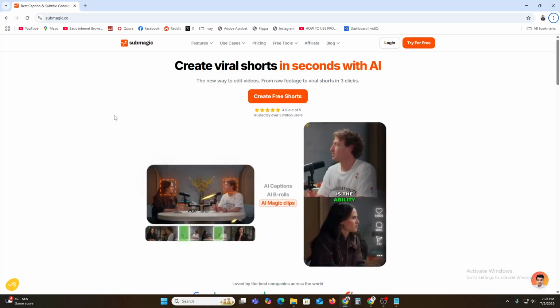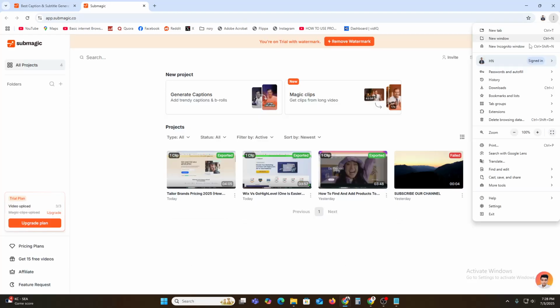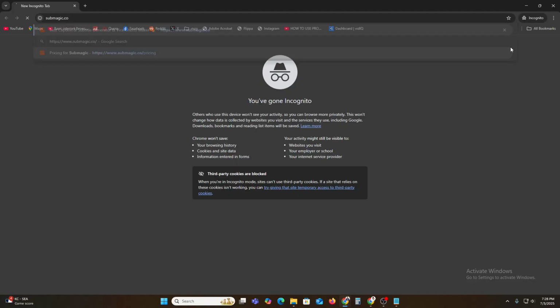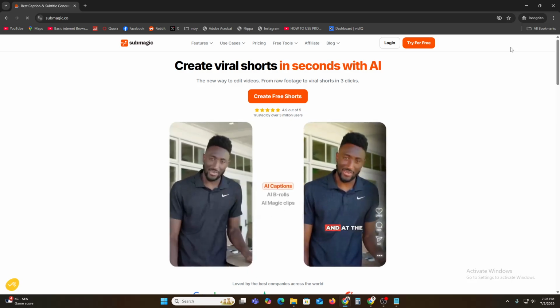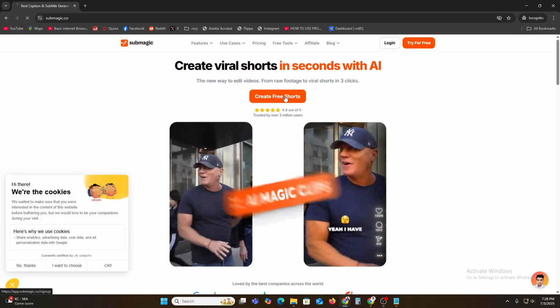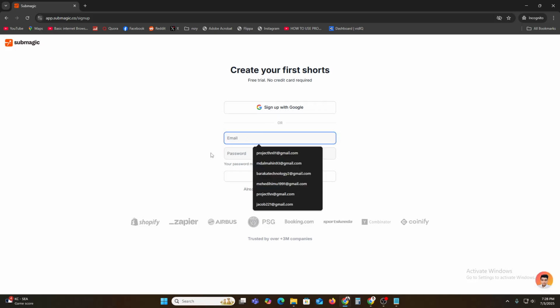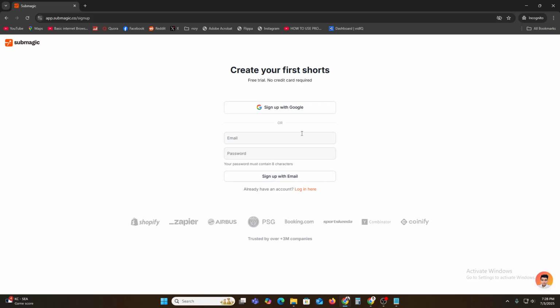So here we are going to create our account. I already have an account, so I will log into that account. Just click on login and it will redirect us to the login panel. But if I use the incognito window, first of all, you just need to go to submagic.com and then create a free account. Here you just need to click free shorts and then they will give you the option to create an account. Provide your email address, then password, and just click sign up with email, and it will redirect you to the dashboard. They have a free plan to test it out, but keep in mind that free exports have a watermark and limited minutes. Once you log in, you will land on your main dashboard.